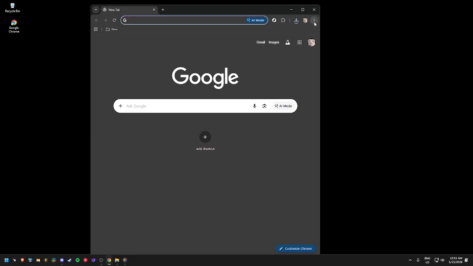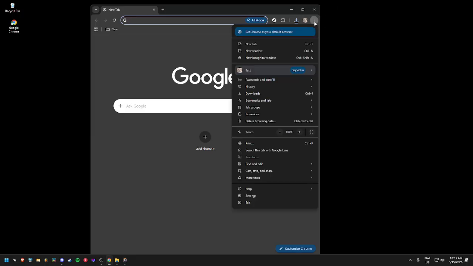You will see the three-dot menu icon. Click on those three dots to open the main Chrome menu. This menu gives you access to many browser settings and tools, including your history options.